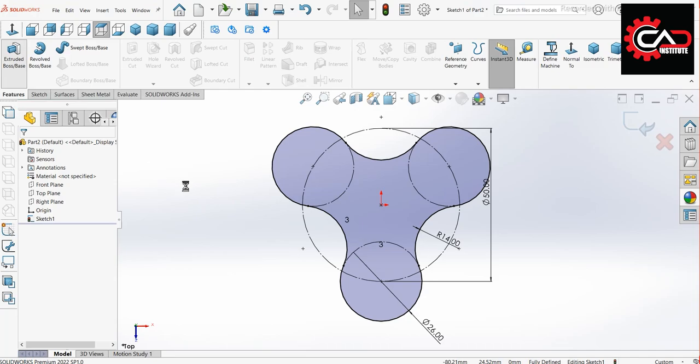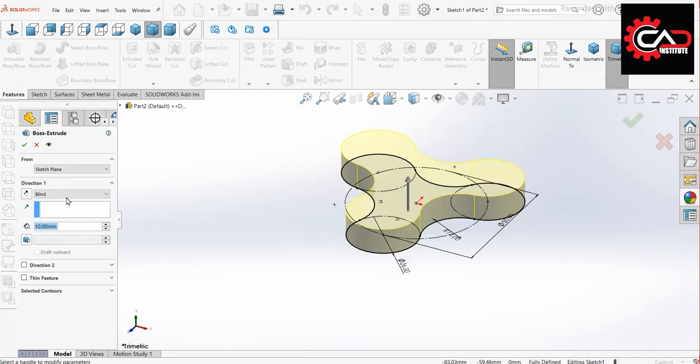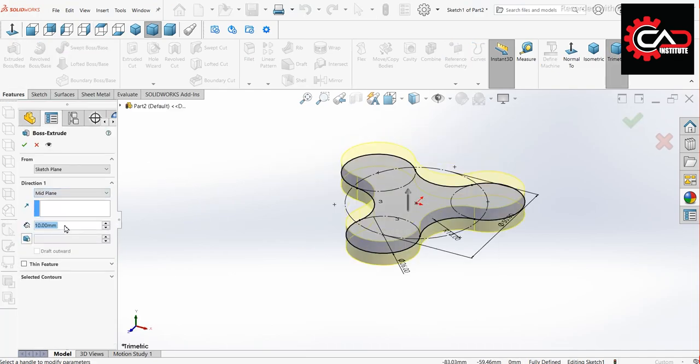Then, go to the Features tab, select Extruded Boss/Base, choose the Mid-Plane option, and set the extrusion depth to 8 mm.